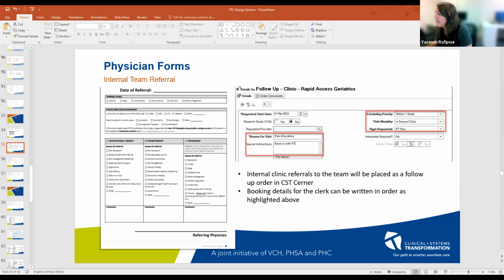The drop-downs have the little arrows to the right. So the scheduling priority, the modality, and the type of appointment requested, which is which clinician you're requesting them to go to. Those are drop-downs. I think it will work well. And you can even, I don't know, there's the interpreter required, so it's pretty detailed. Okay. Does the rest of the team have any comments or anything about that?